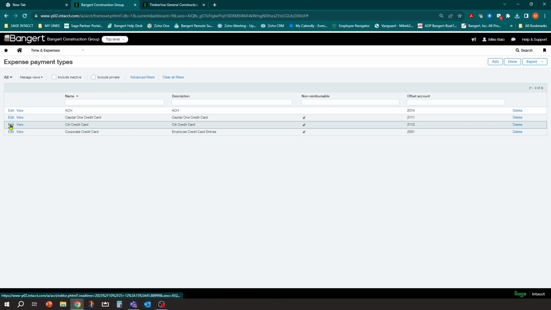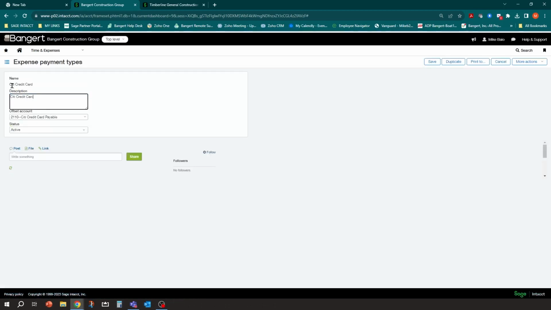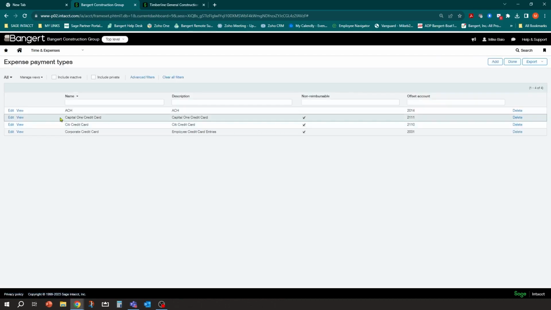And let's just go in and click edit, and I'll show you kind of what you would do. You just put an ID, your name, description. You're going to check that it's non-reimbursable, and then you're going to put in the offset account. So this is going to be the credit card payable account in the general ledger that we set up in the first step. And that's all you really need to do. So basically, whenever you put an expense in with this payment type, it's going to credit the Citi credit card payable and then debit whatever expense that you're keying in for that charge. And then the same thing, if you use the Capital One, it's going to 2111. So you want to make sure that is set up.